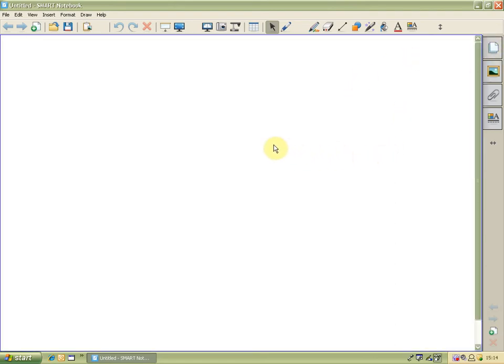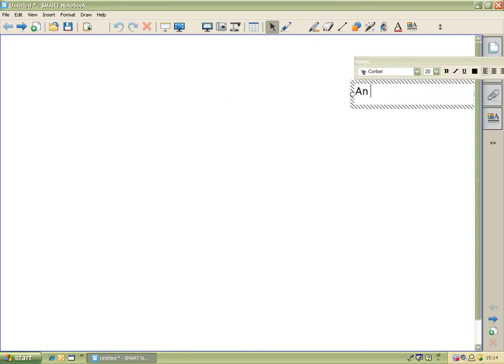So the first thing to do is type in some text. You need not launch any text boxes, nothing is required. Simply look at the keyboard, type what you want and it will immediately appear on screen. So I'm going to put in the words an interactive resource. And those words appear on the screen.